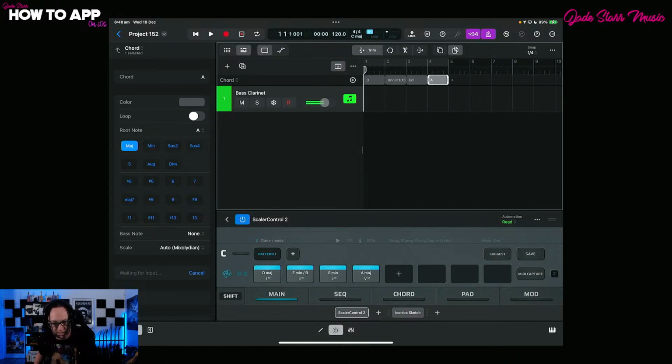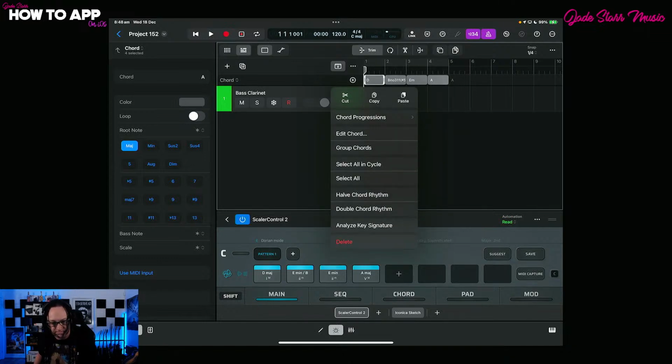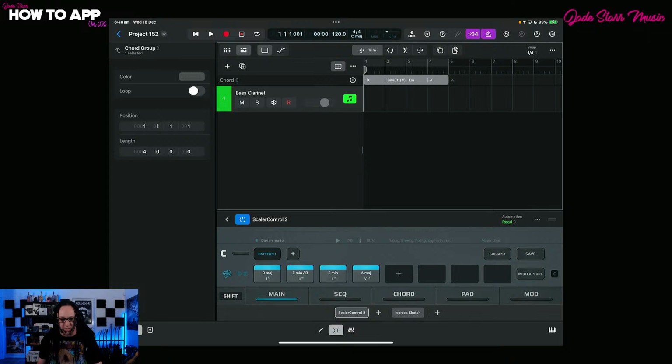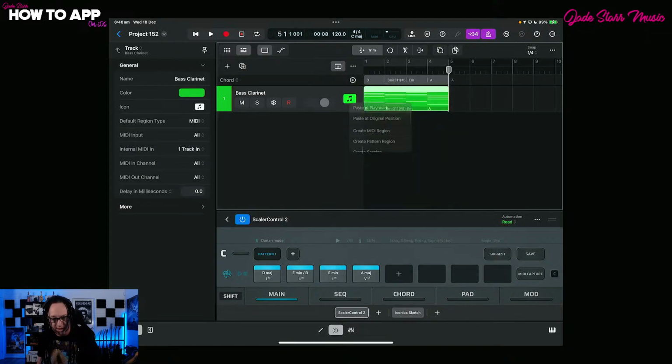And there's our chords. All good. Now we can join all these, select them all, and join them. There's our chords ready to go. And I can record this in, or I don't have to. I can just copy this now. Copy, come down here to this clarinet, paste at playhead.